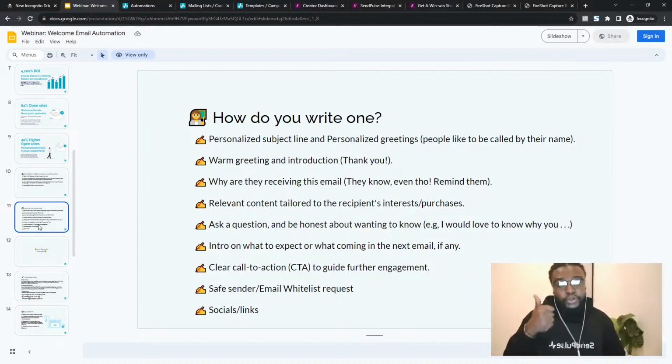Step one, you need to personalize the subject line. You don't have to call their name in the subject line. You just need to make sure that the subject line is relevant to what they interacted with, or the content they interacted with.